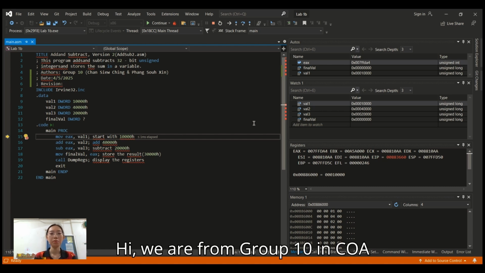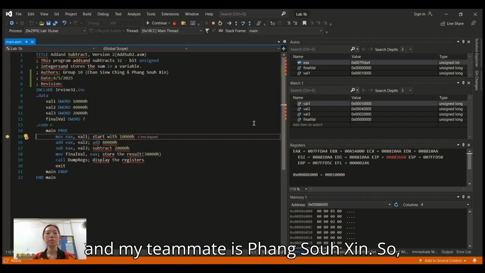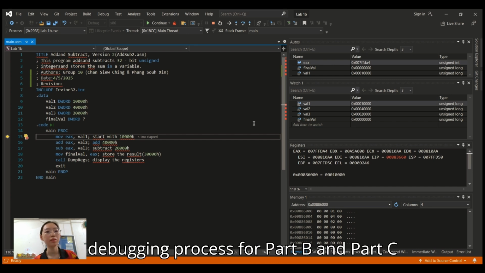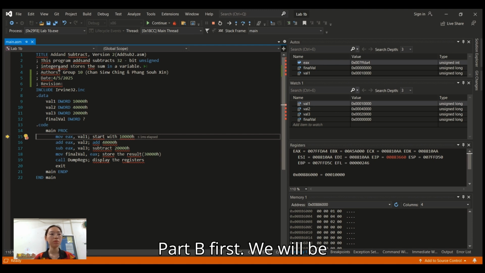Hi, we are from Group 10 in COA Section 4. My name is Ching and my teammate is Phang. Today we are going to present the debugging process for Part B and Part C in Lab 1. First, let's start with Part B.